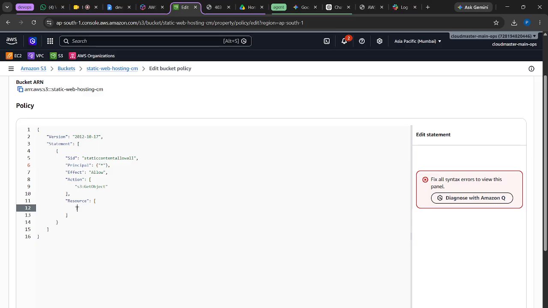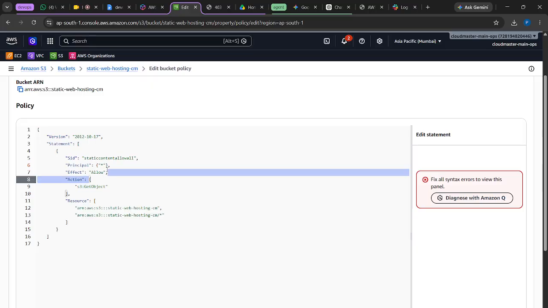Then comma, one more thing, control V slash star. Why did I provide slash star? I am saying anything available within that bucket. What are the things available? Index.html, that CSS file, and that JavaScript file. I am saying those three files. What can happen? The S3 get object operation can happen. Allowed for whom? For anyone.